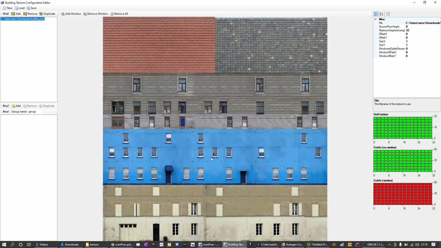So first we need to tell scenProc which bit of the total texture is my wall, and that is done with the size properties here. That's the size relative to the total texture size. So you can see this one is the full width but a quarter of the height. So I'll change the size in the y direction to a quarter, and seen from the bottom it's also a quarter up, so I give it an offset of a quarter as well.